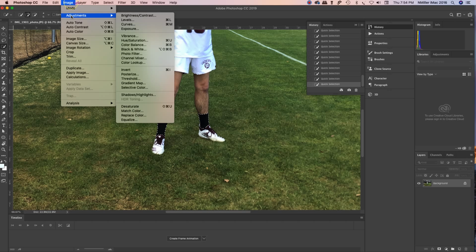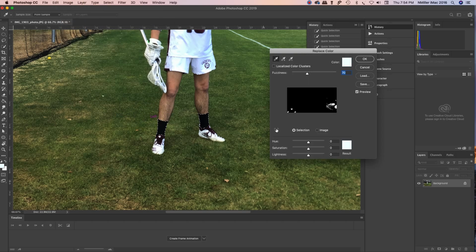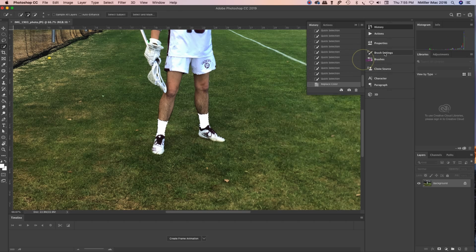So what I need to do is go up to Image, Adjustments, and there's something called Replace Color. So now just this part of the socks is selected, and I'm going to select right there, left click on the area of the socks, and then I can use this lightness and darkness slider, and then I can just go ahead and make them white, and then I can hit OK. Then I hit Control D, or Command D on a Mac, to deselect, and now the player's socks are white.